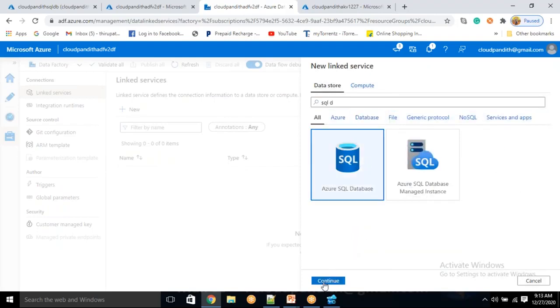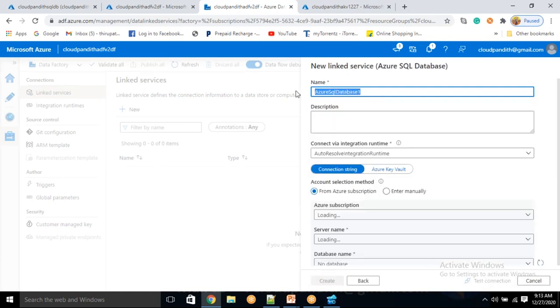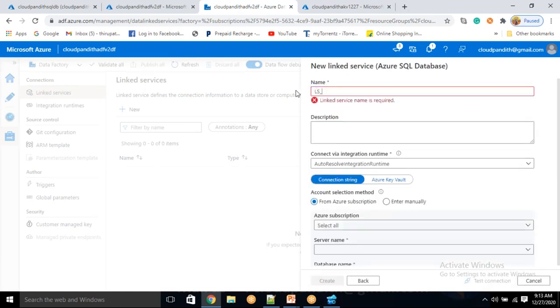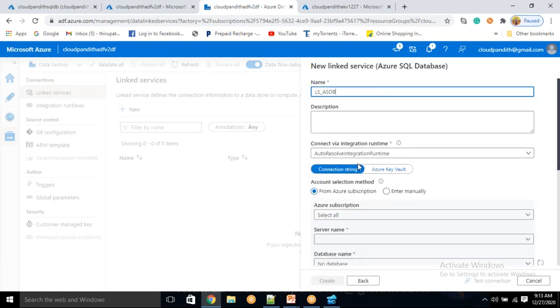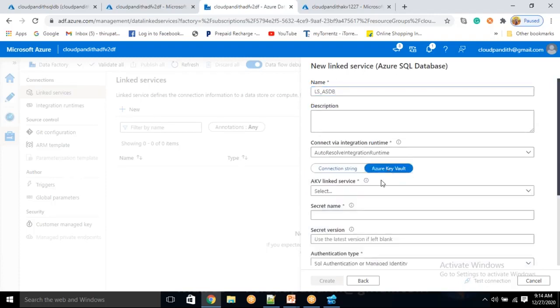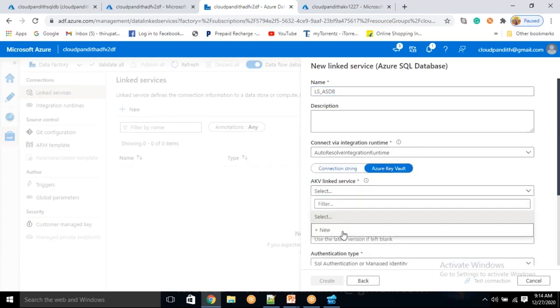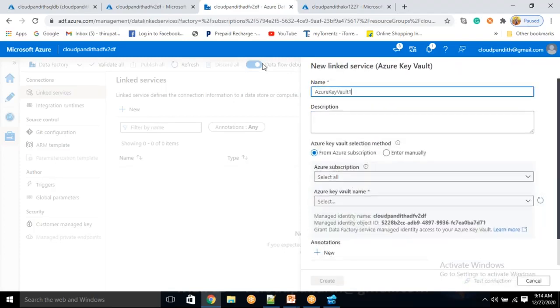Let's go to Azure SQL database. I will say this is a LS for Azure SQL DB. Auto resolve integration runtime, but connection string I want to read from the Azure Key Vault. So just go to this, let's create a linked service for Azure Key Vault. This is a LS for Azure Key Vault. I hope everybody knows all these things.